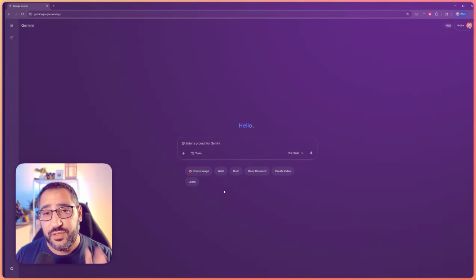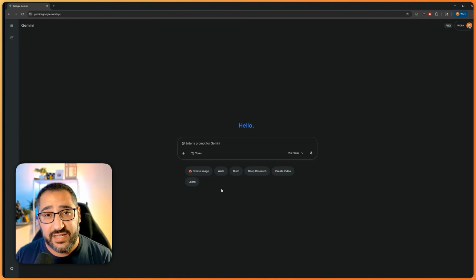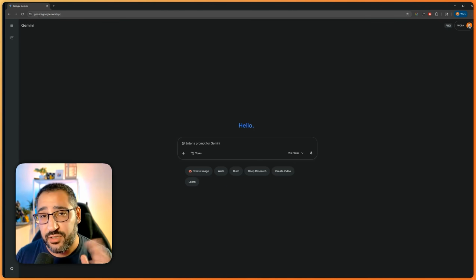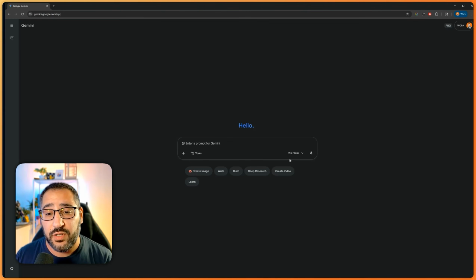So let's get started. There's two ways to access Nano Banana. First, you can access it directly through the Gemini app. You can just Google Gemini and you'll see it right here. And we're using 2.5 Flash. Nano Banana is the nickname for that.